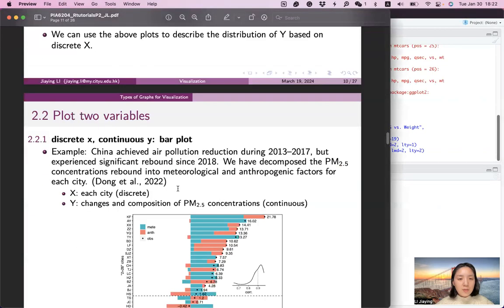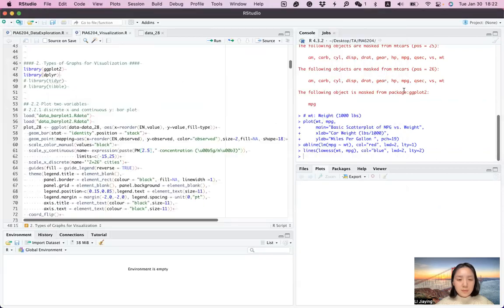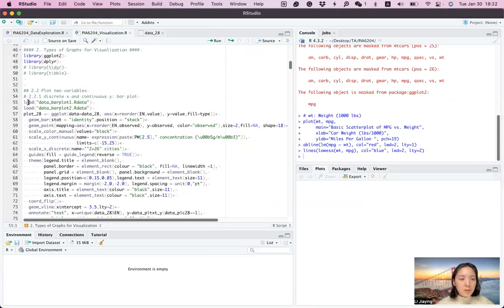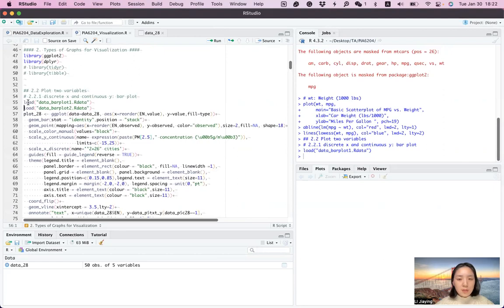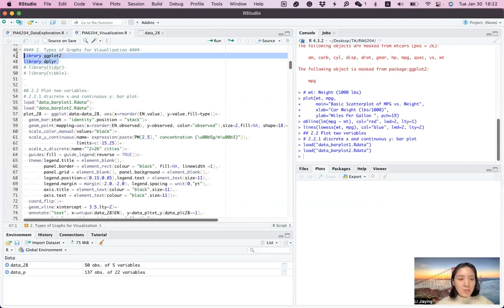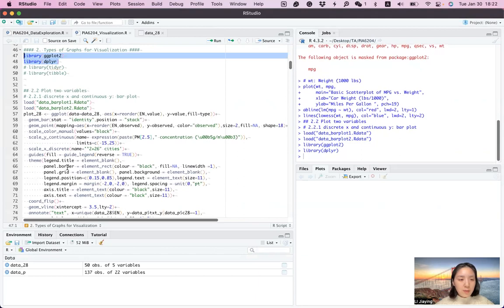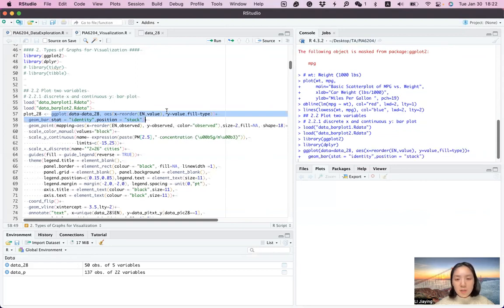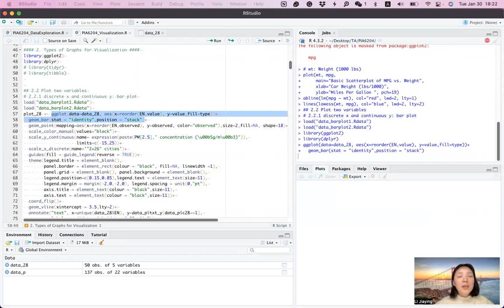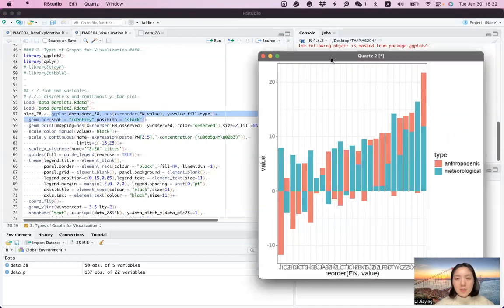The first one is the bar plot. First, we load two datasets, as well as the libraries, the ggplot2 and dplyr packages. First, we only plot the required elements in ggplot2, the data, x and y, as well as the geom function. We can get a plot like this one.